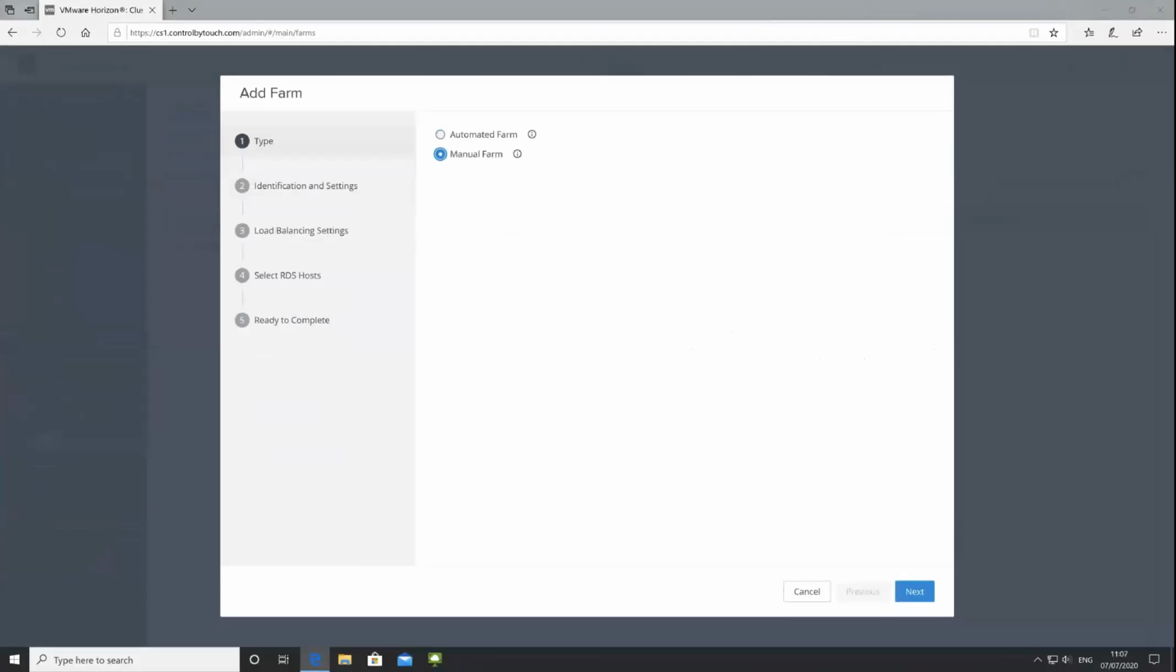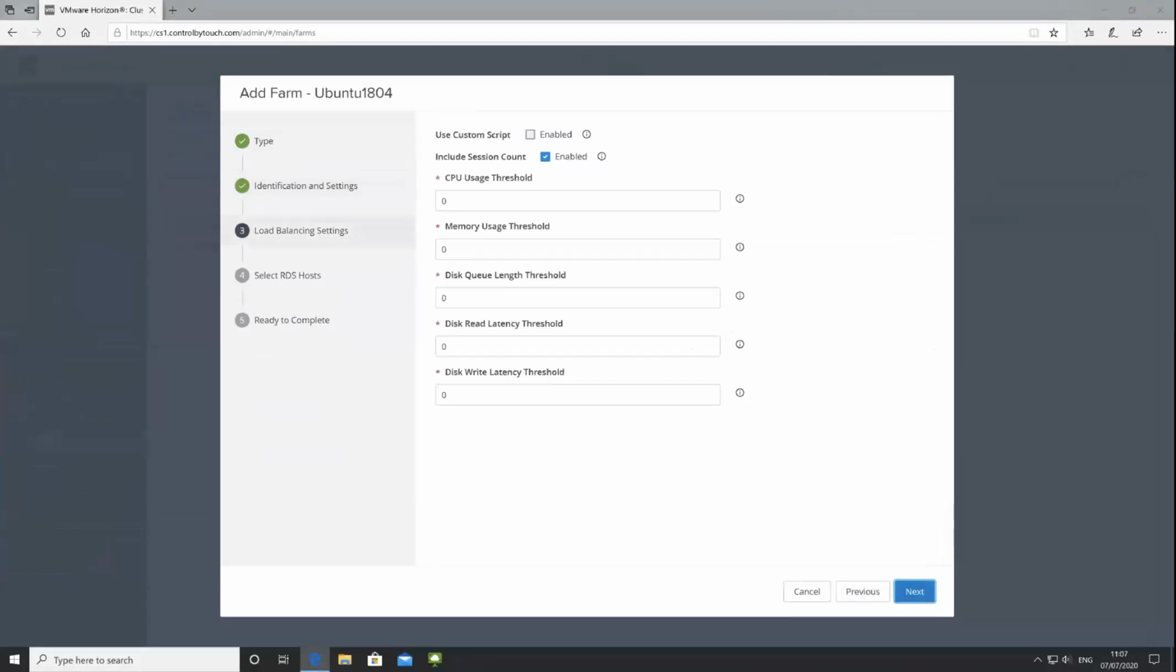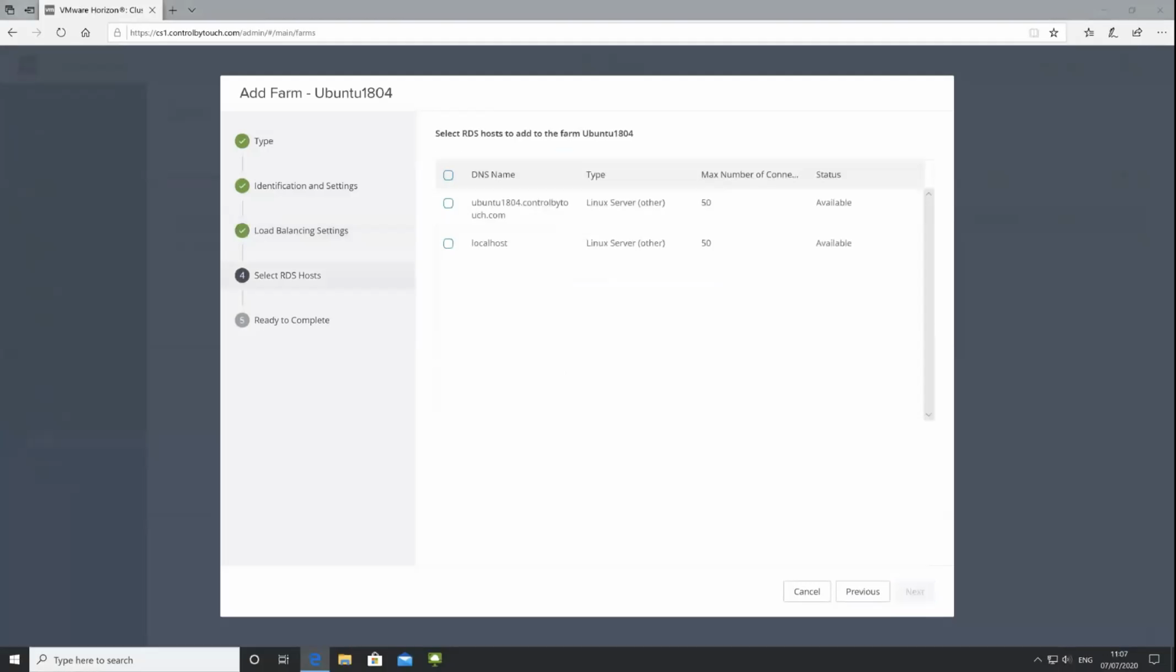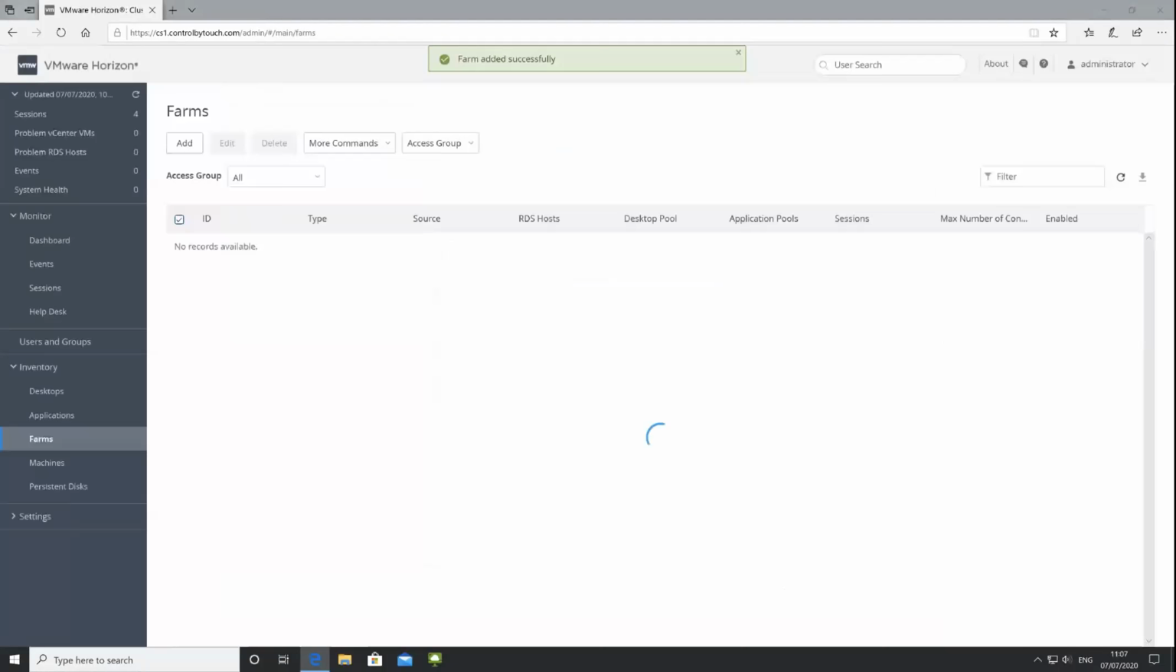In regards to Linux published applications, it's very, very easy to implement, just like you would in Horizon. You add a farm. We treat it as a farm. We create a manual farm. We give it a name and all the usual settings as we go along. I'm not sure session count is supported, but I'll double check that afterwards. We choose the host. So here we choose the Linux hosts that have been manually registered against Horizon, and then we click ready to complete.